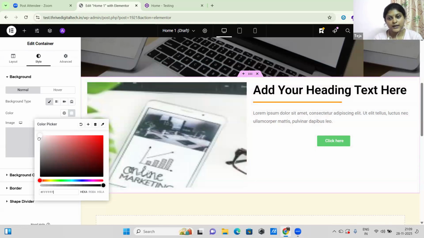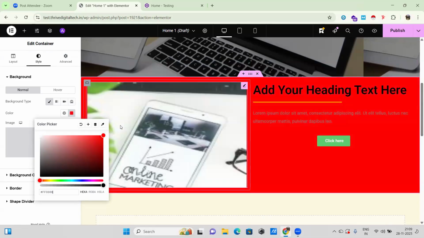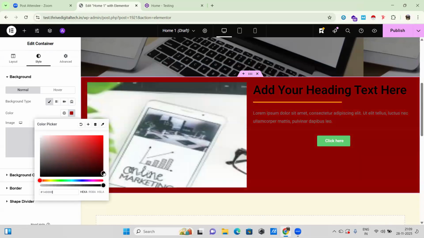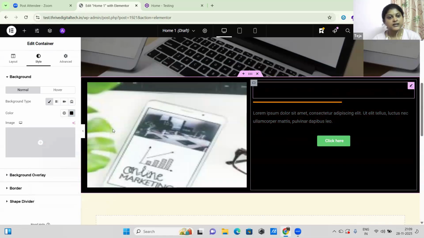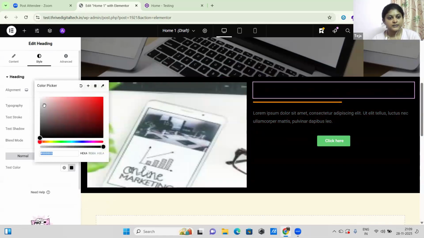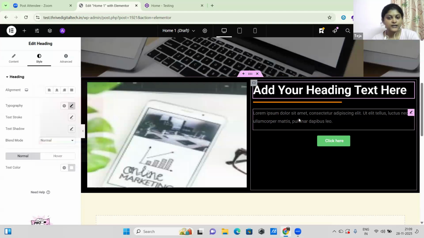This is pure white, and if you want to change the color, you can change it. This is what you are asking, right? Yeah, make it red. So whatever color you want, you can do it. Either a black one and make the content white. This is only for the container.